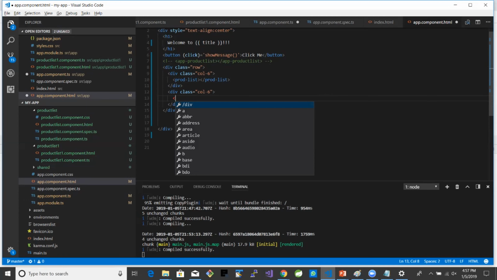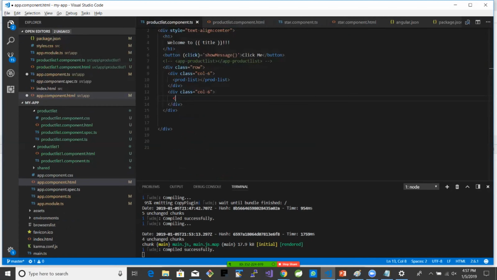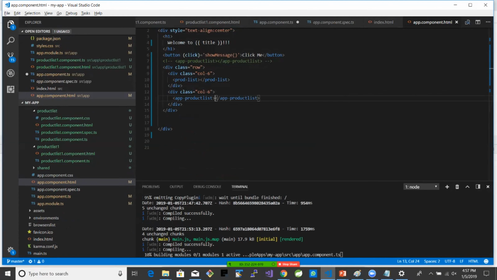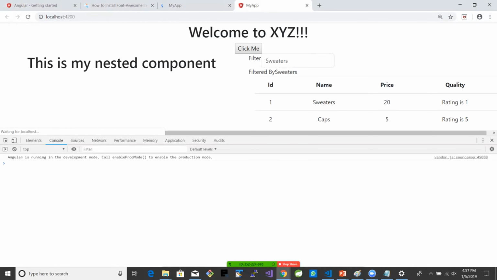So what's my second child element? It's app prod list. So I did that. Now it's compiling, and then I'll look at the browser. In the first 6, it put my one component. In the second 6, it put my other component. Make sense? Yeah.